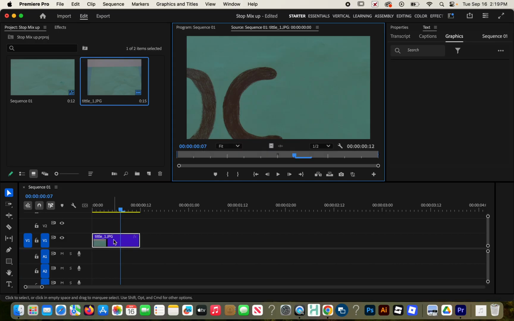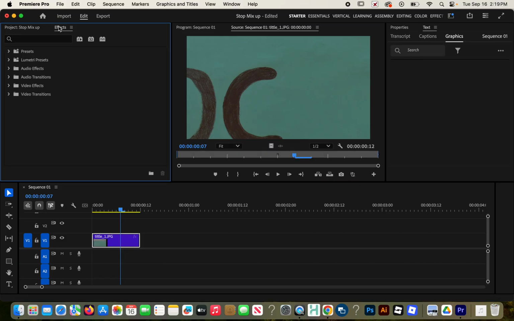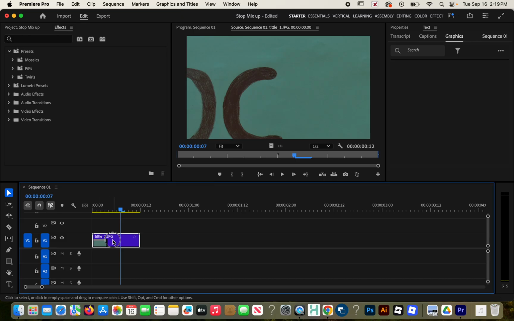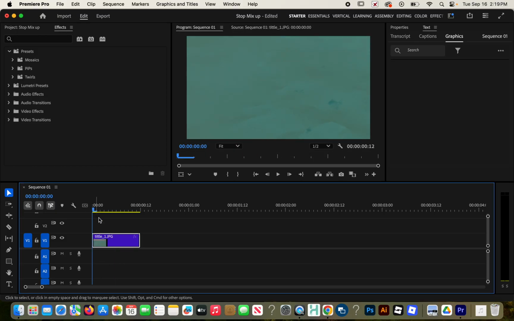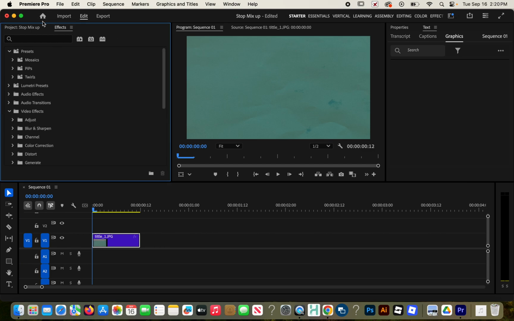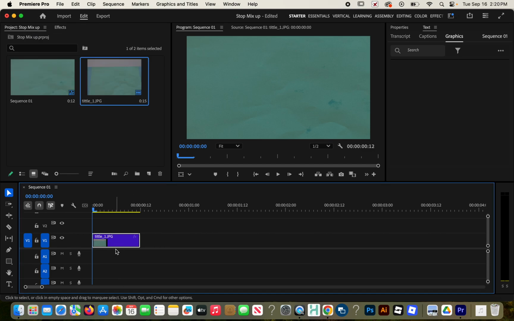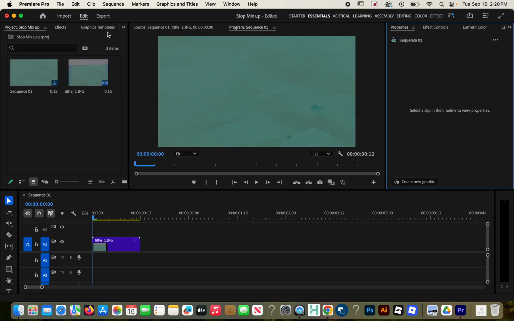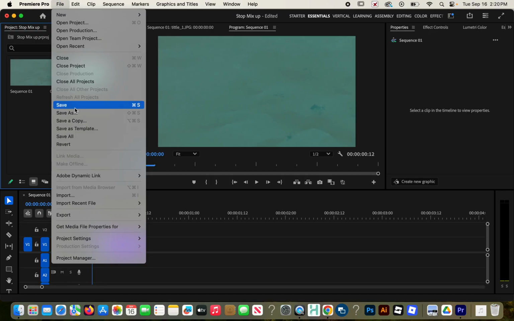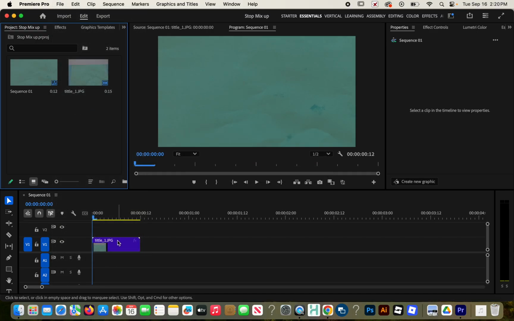So I double click on it. I go up here to effects, and I want to find the size. I want to change the size of this. No, none of these are it. So let me change this to essentials. I'm gonna, oh, I got the beach ball. Okay, so let me save real quick so I don't lose my work.